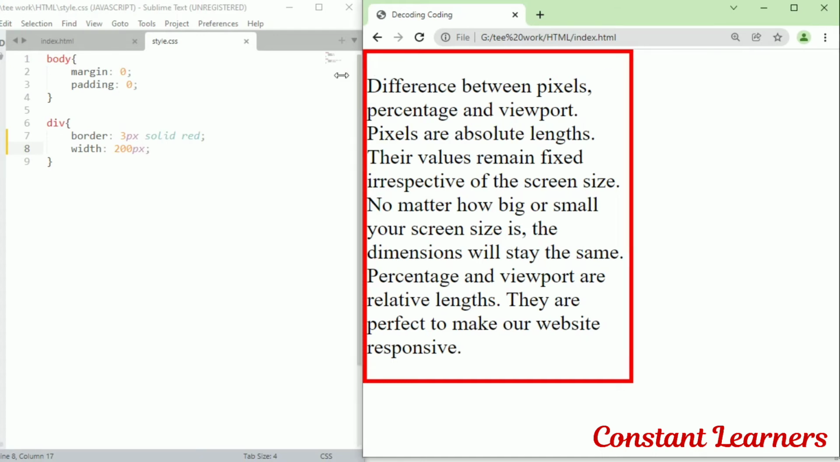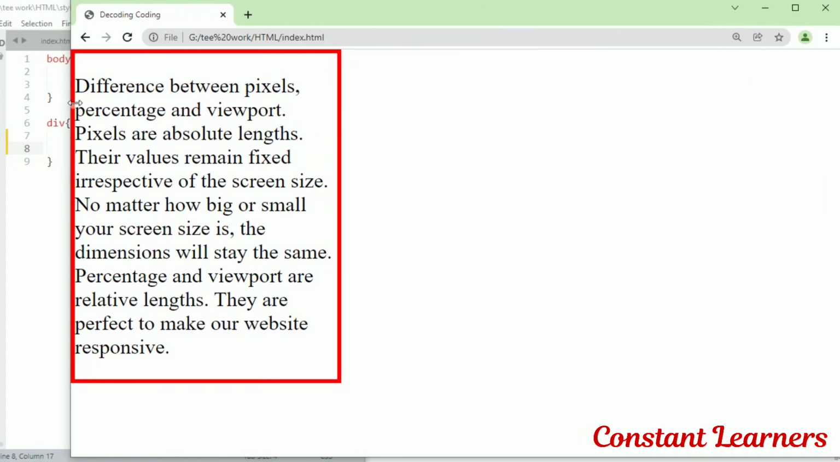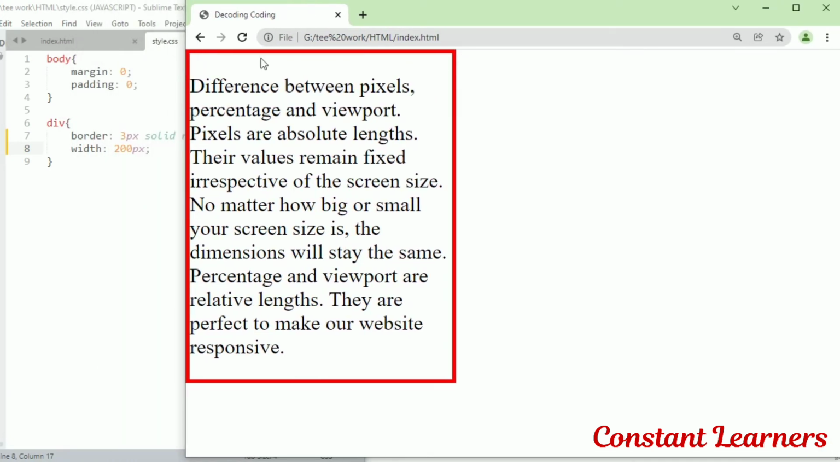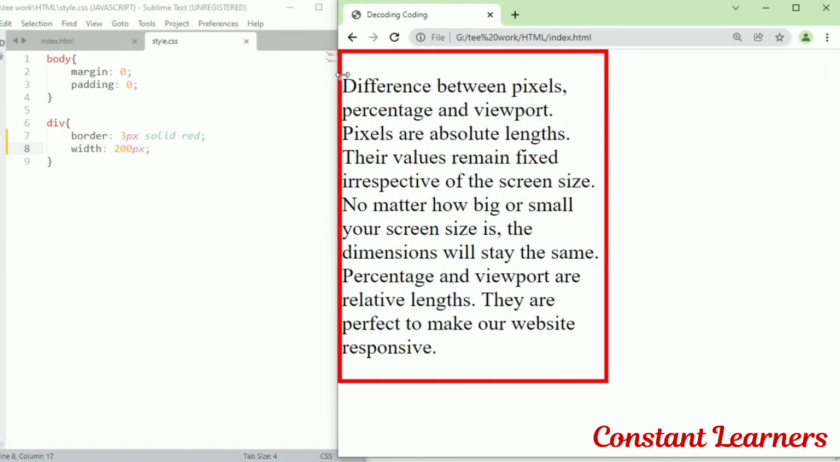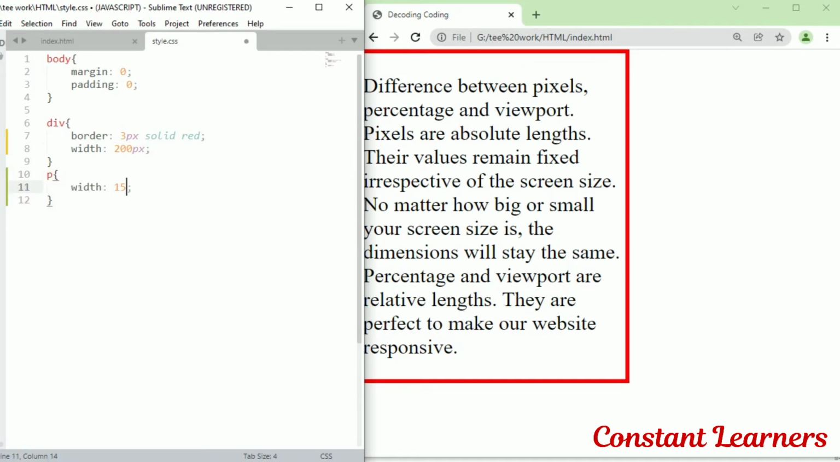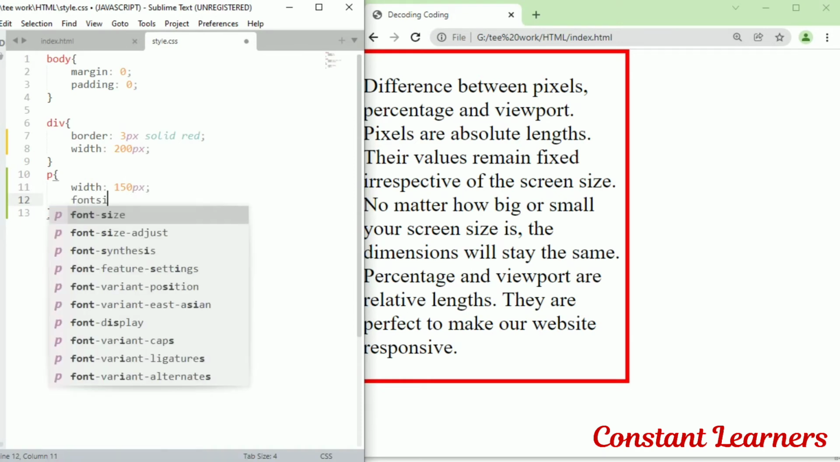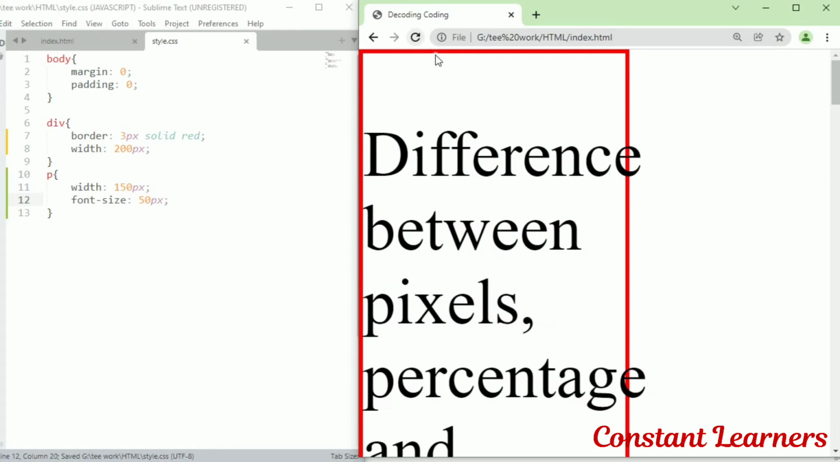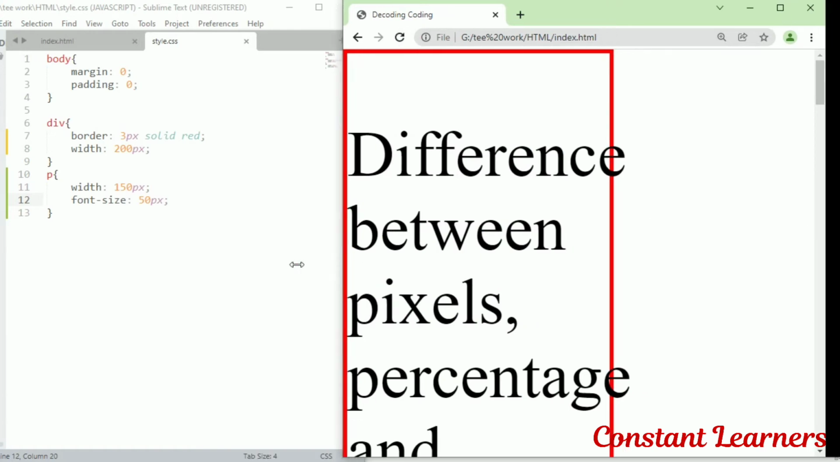Now let us change the size of our display area. See, still the width of div stays constant. Okay. Now let us set the width of paragraph to 150 pixels. Also, let's change the font size to 50 pixels. So when we use pixels, the dimensions stay constant irrespective of the screen size.